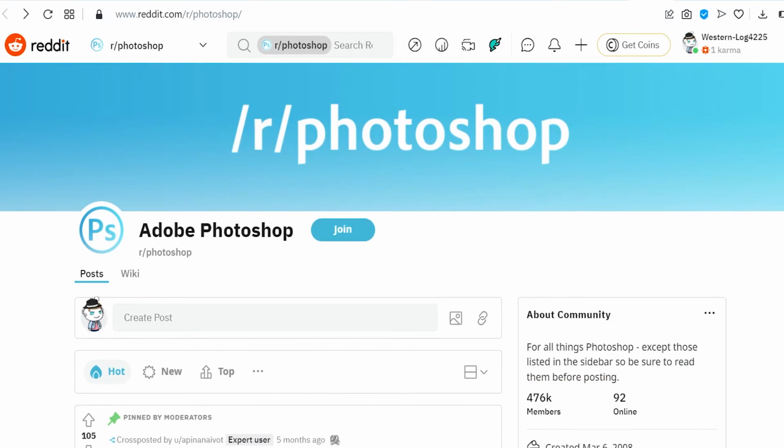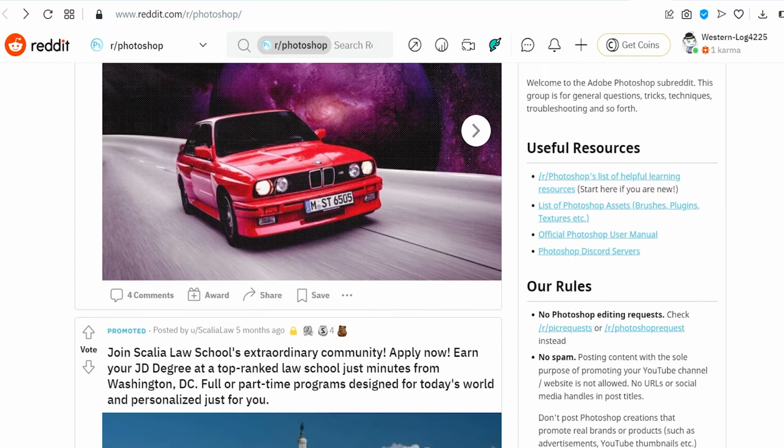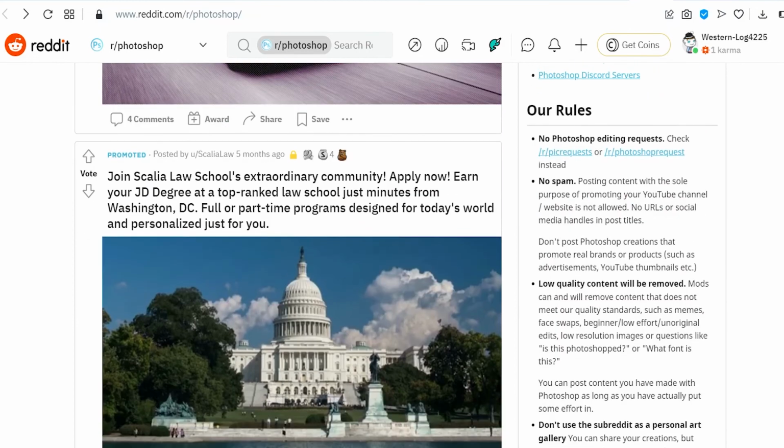Okay, so let's say you have chosen a page under your niche, just like this one right here. This page is called Adobe Photoshop. If you scroll down, as you can see, they have up to 476K members. And if you scroll all the way down, they have all the rules that you will need to follow to make a post in this group. So go through these rules very carefully before making a post on this page.